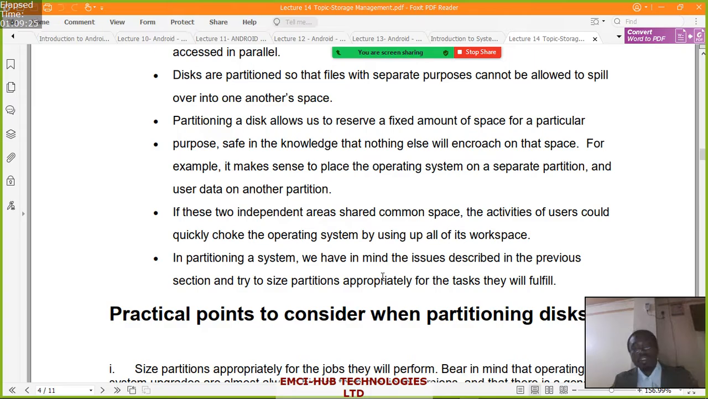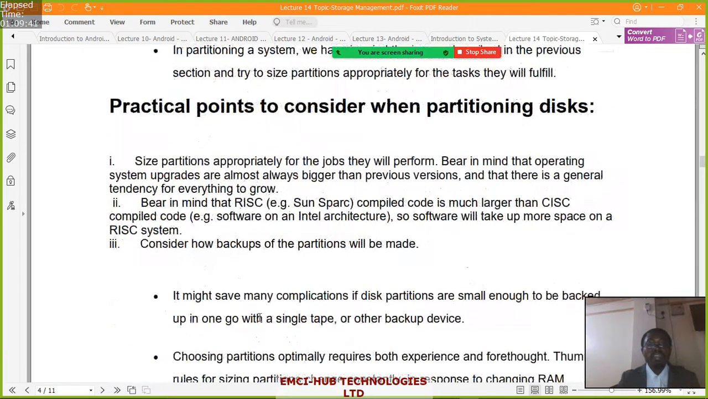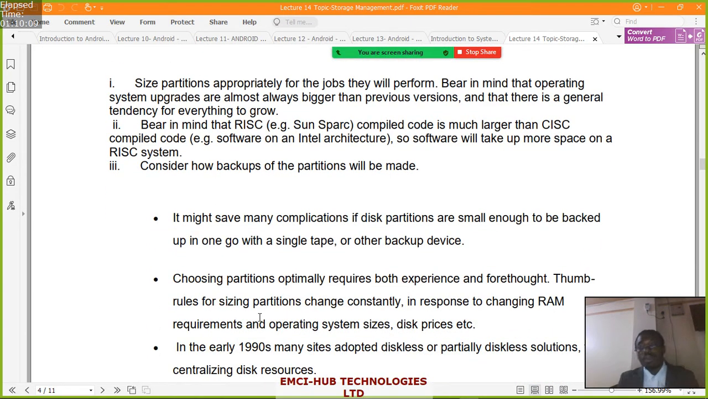Then we have that partitioning of the system must keep in mind the issues described in the previous sections, such as the size of the partition. You need also to be able to partition the disk in terms of sizes. So practically, the things I want you to do are, first of all, size the partition appropriately for the jobs it will perform. Number two, bear in mind the RISC, what is called the SPARC or compiled code. When you are dealing with Linux, you have to be talking about RISC partitioning. Then consider how to back up the partitions once you have finished partitioning the disk.